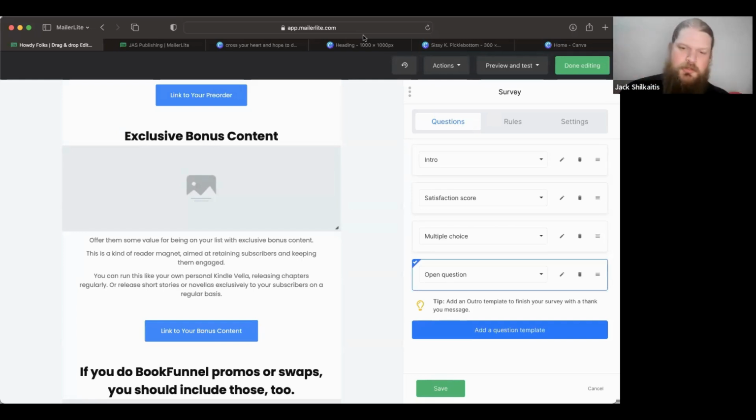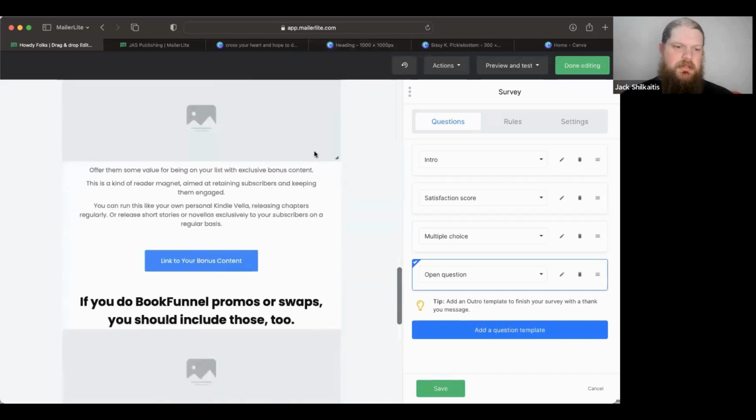Or you could release a short story maybe once a quarter or once every month, or whatever your pace allows you to do. Exclusive bonus content is going to help keep people on your list. It's going to keep them engaged. They're going to know they have something of value that they get from being a subscriber to your list.